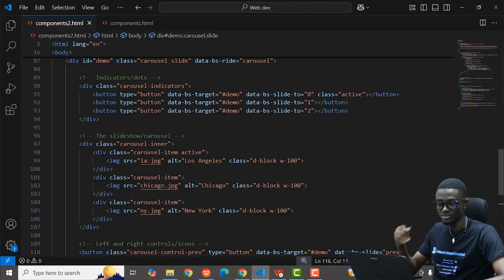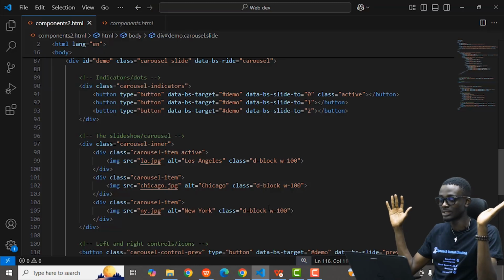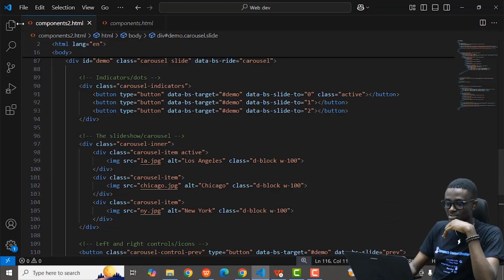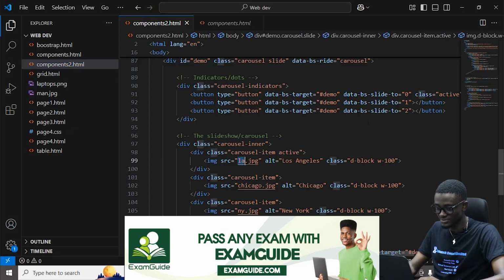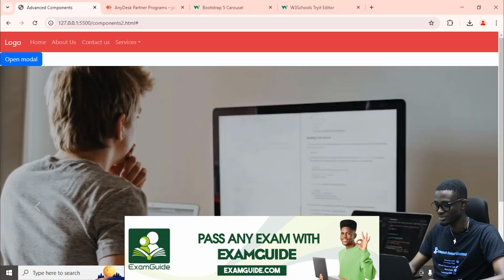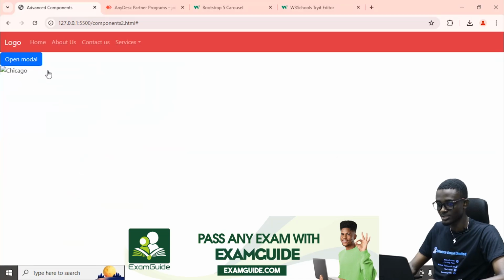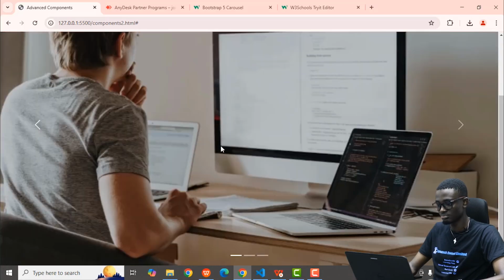Alright. So to actually make your carousels look very good, you should use images that are wide, that are big. I'm not sure I have any big image here. Let me see which one I have here now. Let me try this man.jpg if it's going to look good. So man.jpg. Yeah, man.jpg works. So you see, you need a very big image for it to look good.